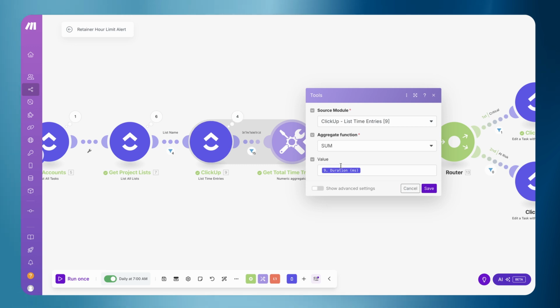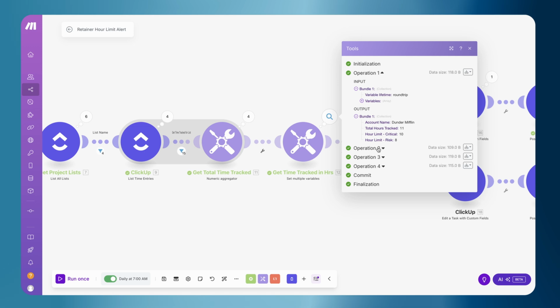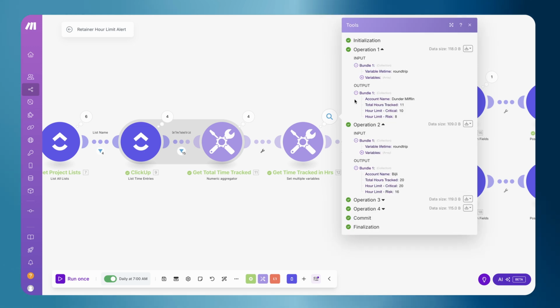So this is going to aggregate all of that into one value. And once we get that, we're going to be setting some variables just so that we know if we have any bugs or any issues, we can look at this to see, all right, for Dunder Mifflin, how many hours did it say that we tracked versus what is the hour limit and what is our 80% threshold? So this kind of helps us visualize if we have any bugs in the automation.